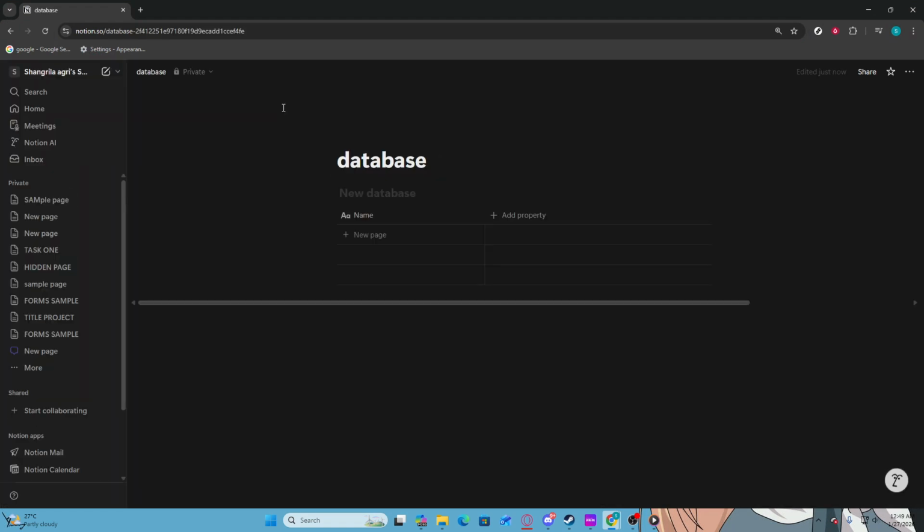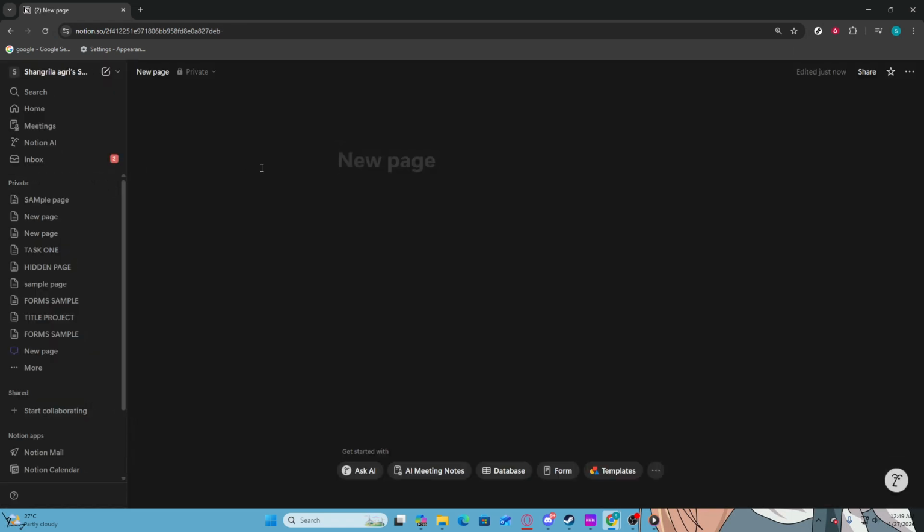Next, locate the option to add a new page. This can typically be found in the sidebar of your Notion workspace. Click on the button that says Add a Page to create a new page where you can set up your database. After that, you will need to click on the title of your newly created page.